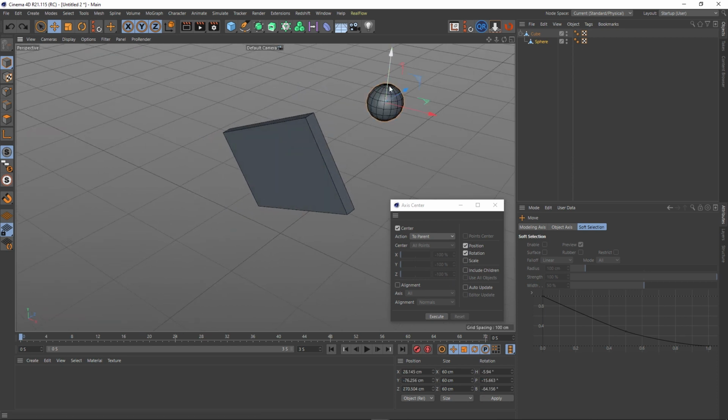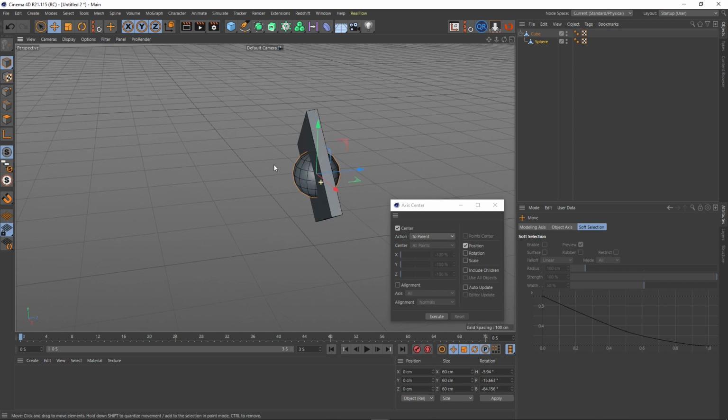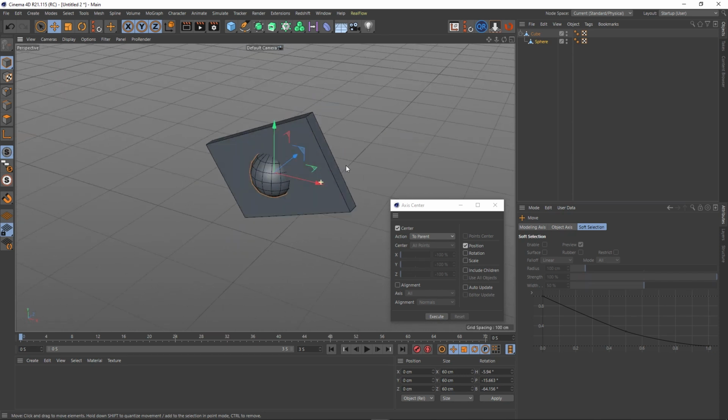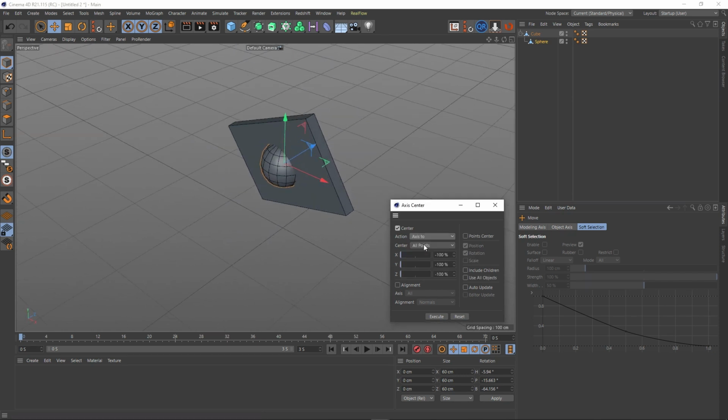But if I did want to bring this sphere to the pivot's location but not its rotation, I can check that off and move it accordingly, but without rotating the object. Okay, let's get back to axis 2. This is the one that I use the most, to be honest. Let's reset those options as well.